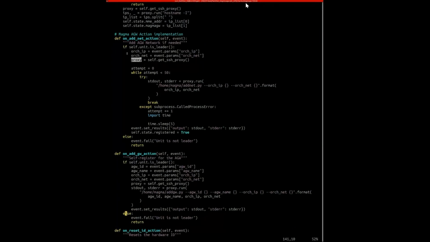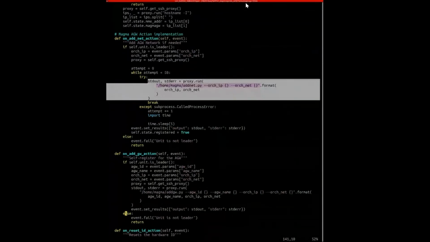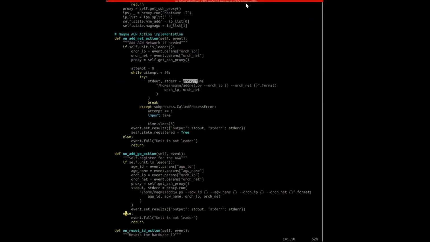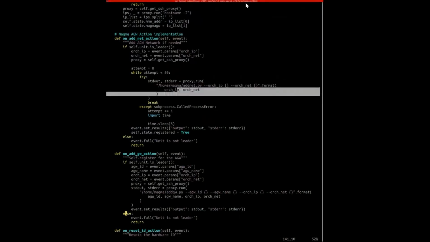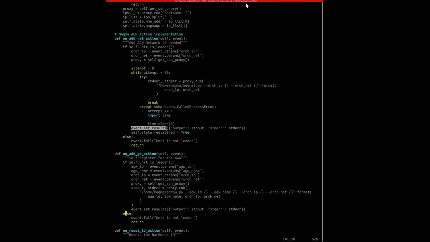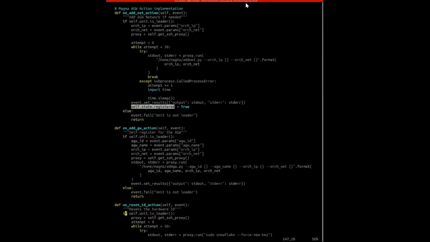In this case, I'm not sure why the attempts are needed, but this is not important. The important thing is that you can execute proxy.run with the command that you want to execute, and this will perform the action. And then you can set the result of the event like so. Okay, and in this case we are setting the registered state to true, to say that we are registered to the Magma orchestrator.